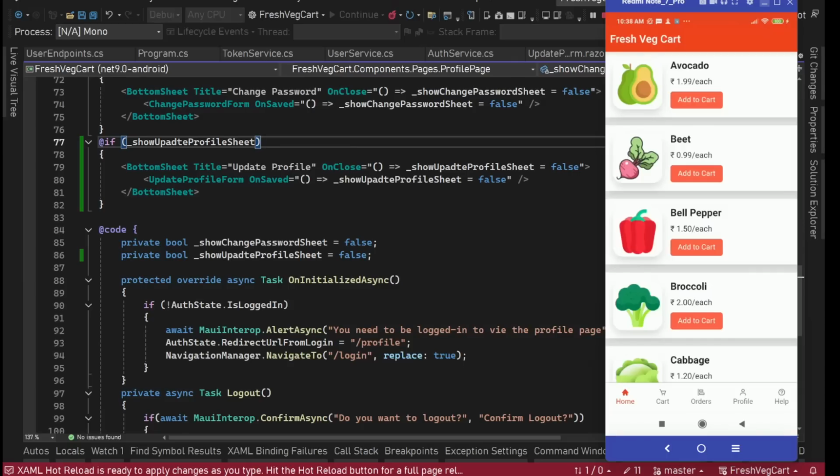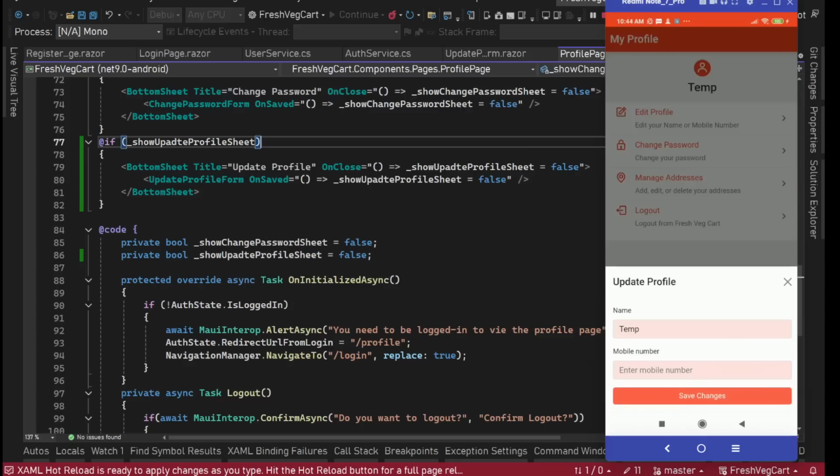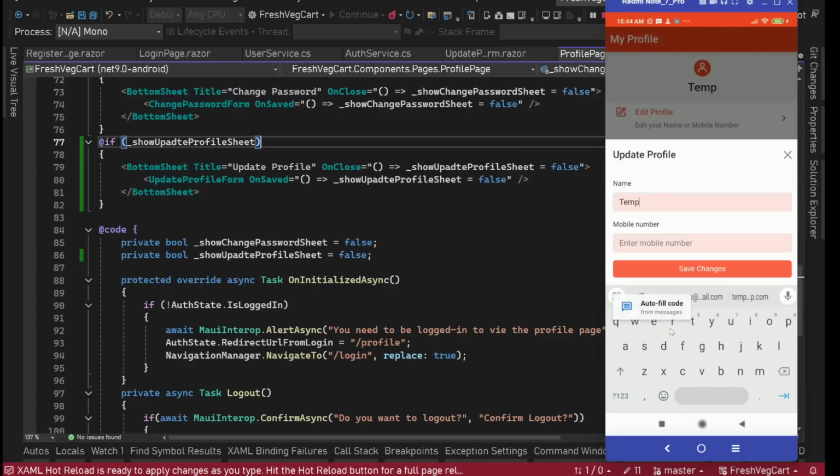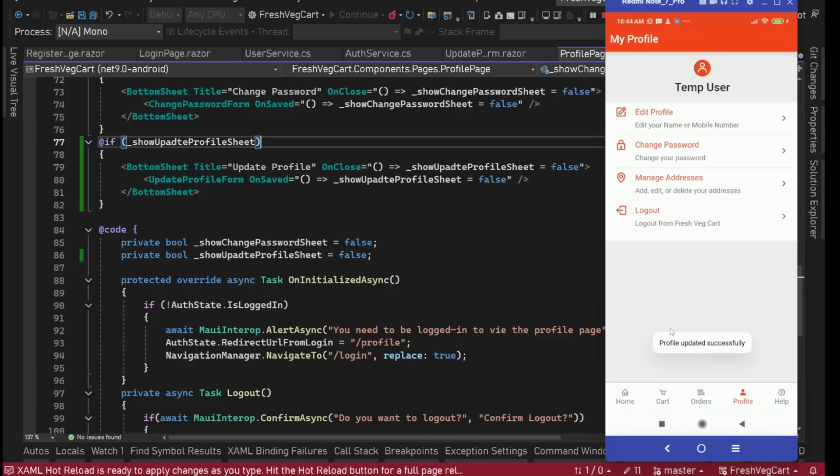App is here. Now let's try this time. Edit profile, and we can see this, and this name is pre-populated. So we are good. Let's try to update the name. We'll say temp user. Let's add some mobile number 12345678990. Save changes. We can see the activity indicator. Profile updated successfully, and we can see the temp user.